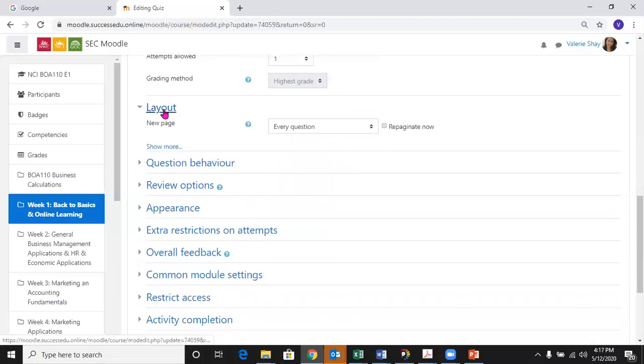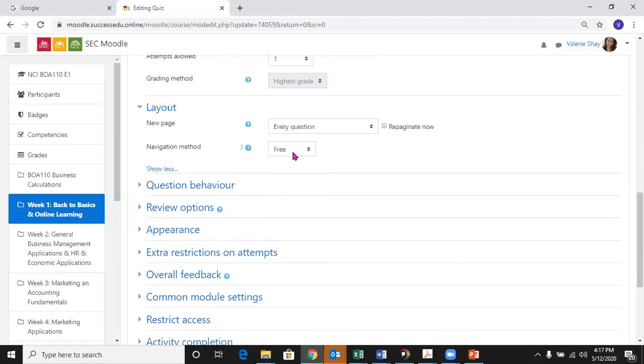Layout, there are 2 things with layout. The first thing is this one. You want every question on every page. That's the best way to take a test. But additionally, if you want to allow the students to go from question 1 to question 6 to question 2 to question 10 and flip around the quiz, then you want it on free navigation.